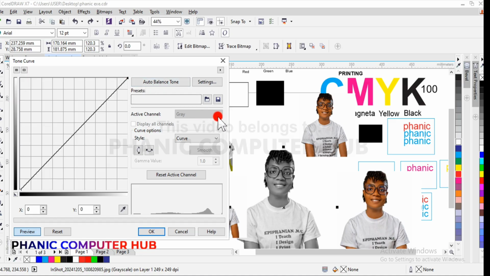But if you don't want to adjust the whole color, you just click on the arrow here and select the particular color that you want to adjust, which is what we did. So now we are on gray. If I decide to adjust it, can you see, I can reduce it, or I can come to this middle and increase it. It will be a bit brighter.